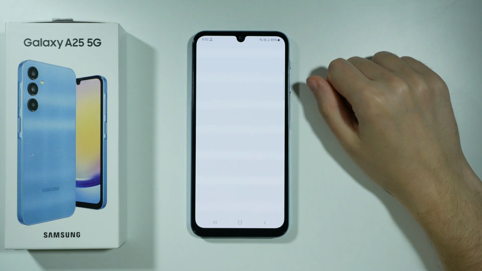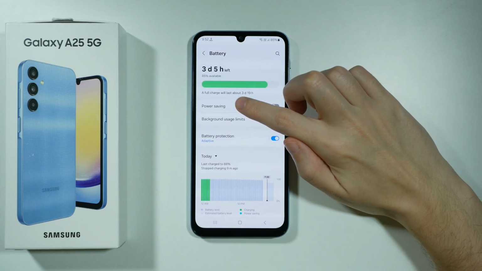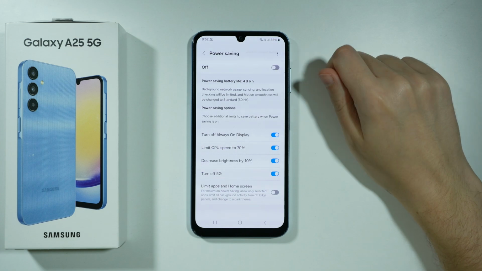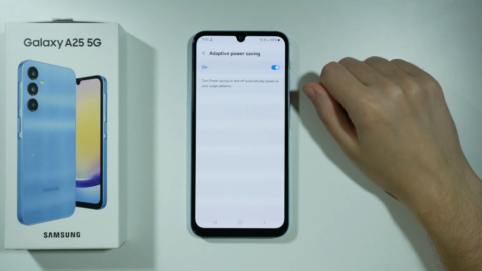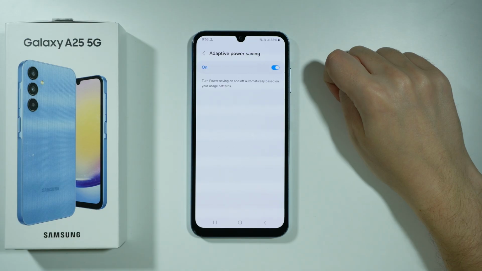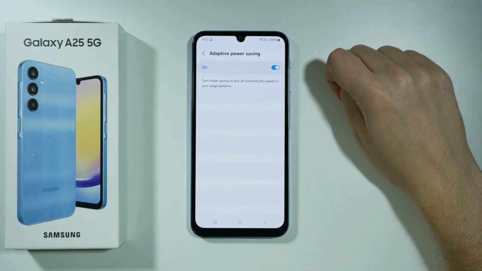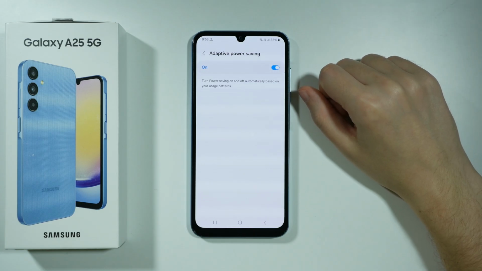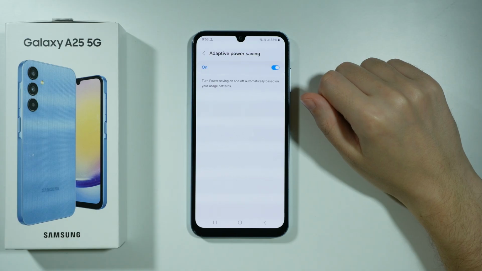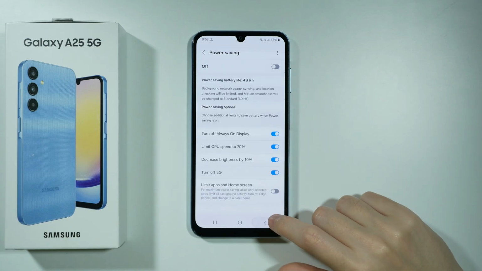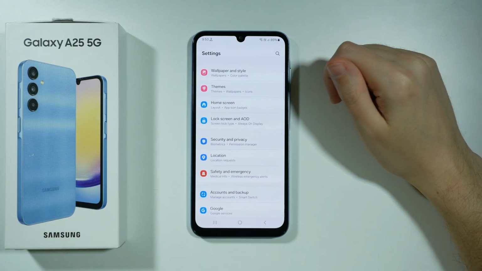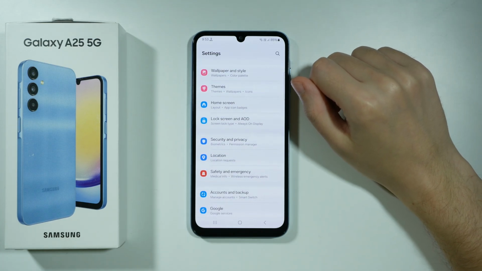We can go to battery settings, and then if you go to power saving, over here in the top right corner you can tap on these three dots and go to adaptive power saving. You can turn this option on in order to let the device learn some patterns of your usage of the device, so that it knows when it is optimal to enable the power saving mode and when it is optimal to disable it.